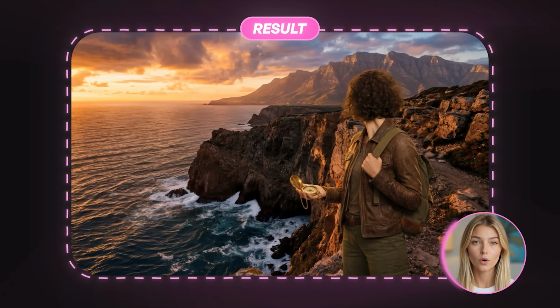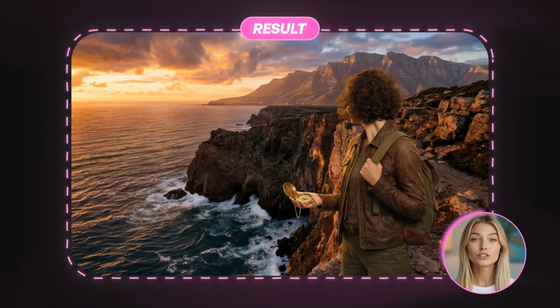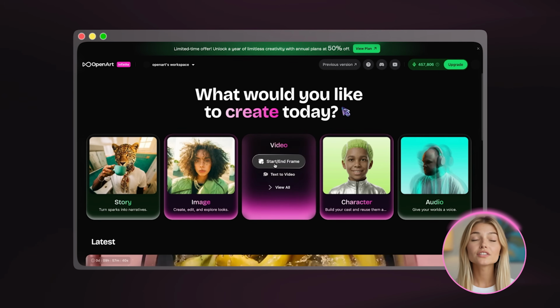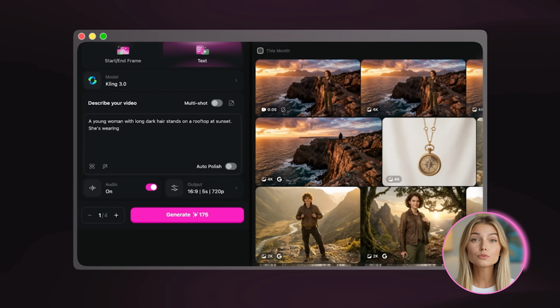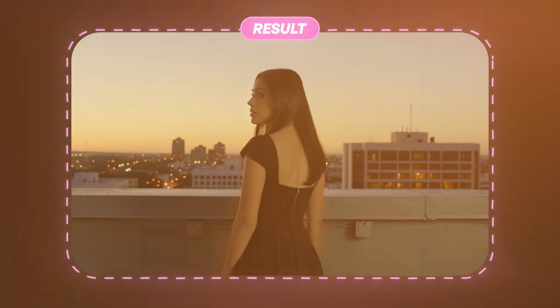This is exactly what I wanted. The movement is smooth, the lighting stays consistent, and it looks like it was filmed with an actual camera. That's what makes image to video so powerful. However, if you want to create a video fast without an image, use text to video. But this time, write a detailed prompt describing everything. Hit create and the AI will generate the entire scene from nothing.